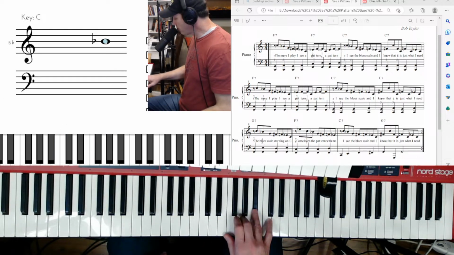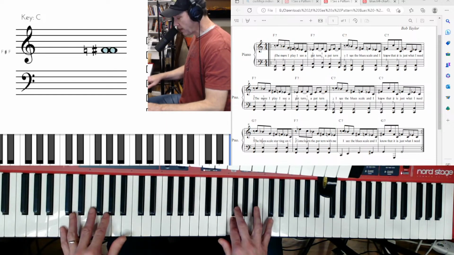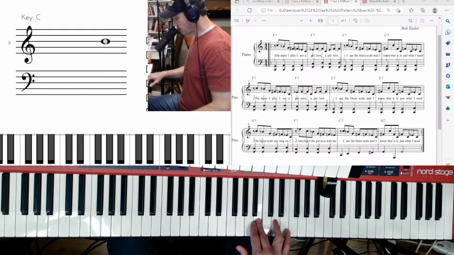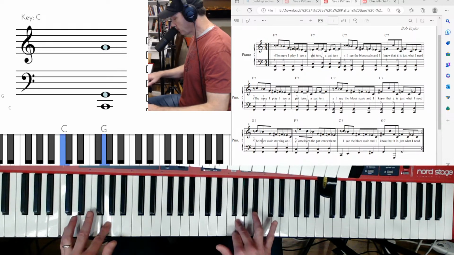And even from a Ray Charles standpoint, even if we were doing that same lick, the same thing could apply if I was just playing a blues lick.